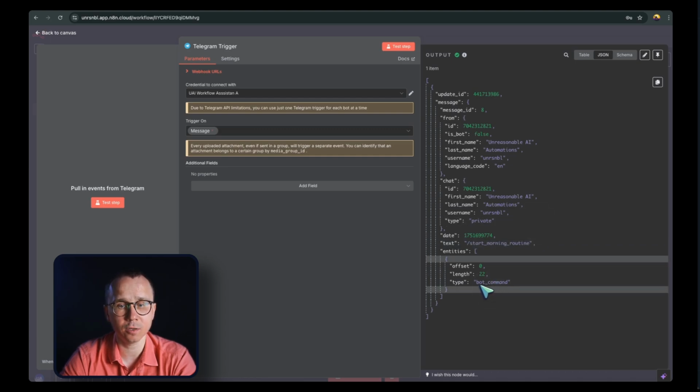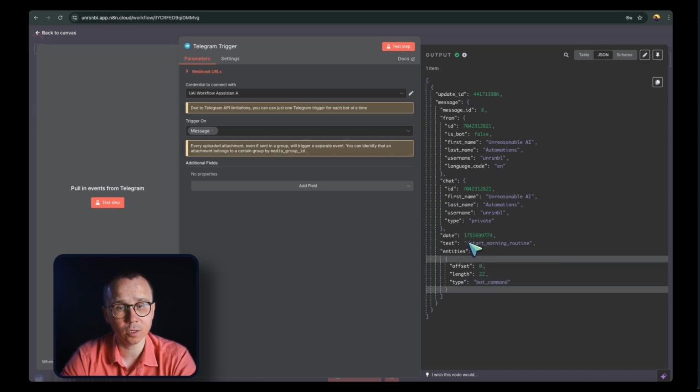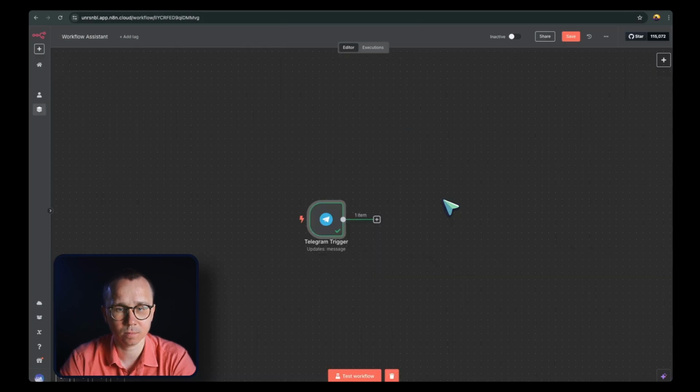You can also see here that it's a bot command. There is an entities field here which says that it's a bot command. So the difference between just a normal message and this thing which we defined is that it is a bot command, and the name of the command is /start morning routine.